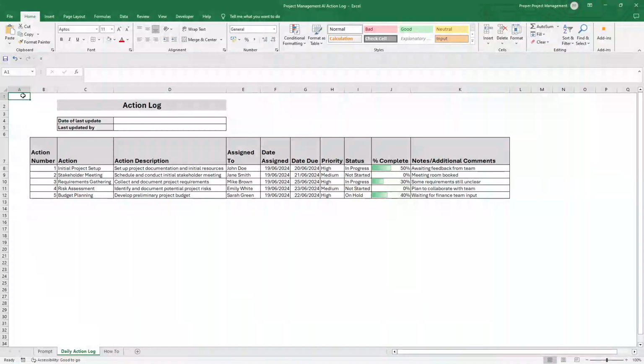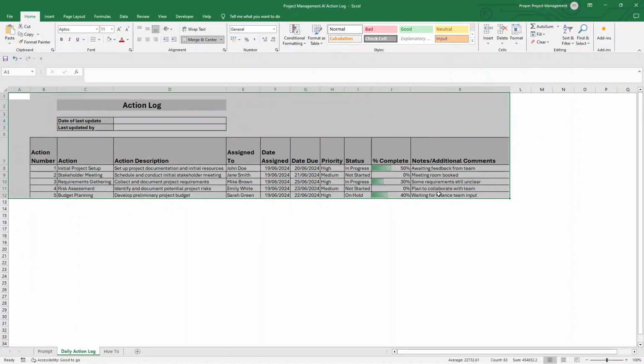Do you need to create an action log, whether for yourself or for your project team, that enables you to track tasks, responsibilities, deadlines, and progress? An action log just like this. Well, in today's video, I am going to be showing you how you can create this action log template in under 60 seconds of your time.